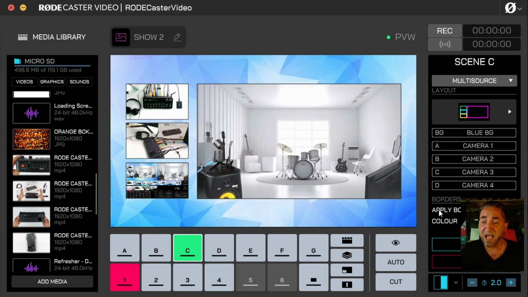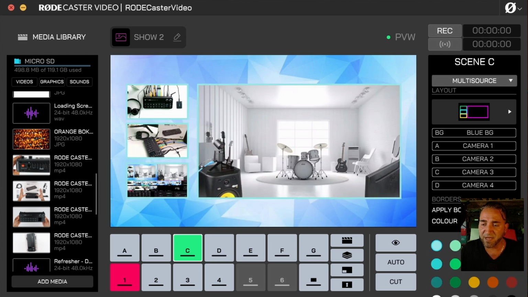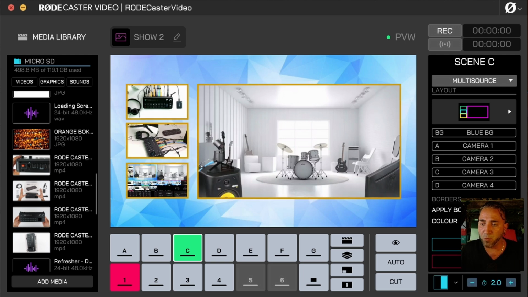As you guys can see, we also have the border. We can apply it to turn it on or to turn it off. We can also adjust the color as well. So we can change this to any color, along with being able to change the size as well. So we can have some nice customization depending on what you want to do.